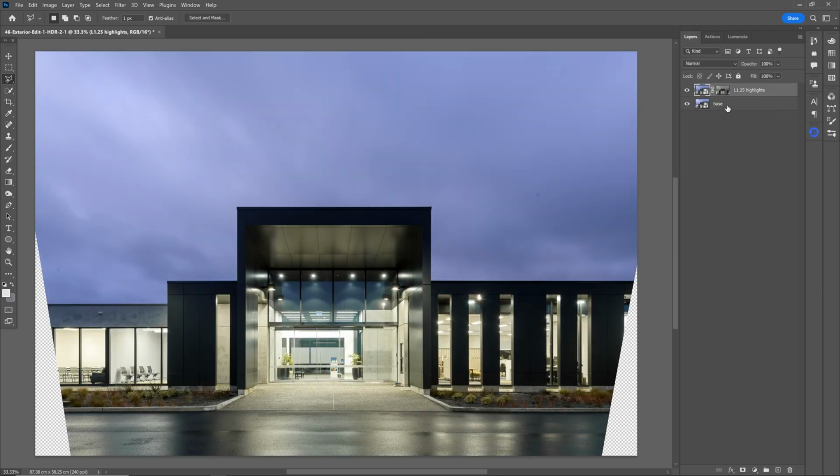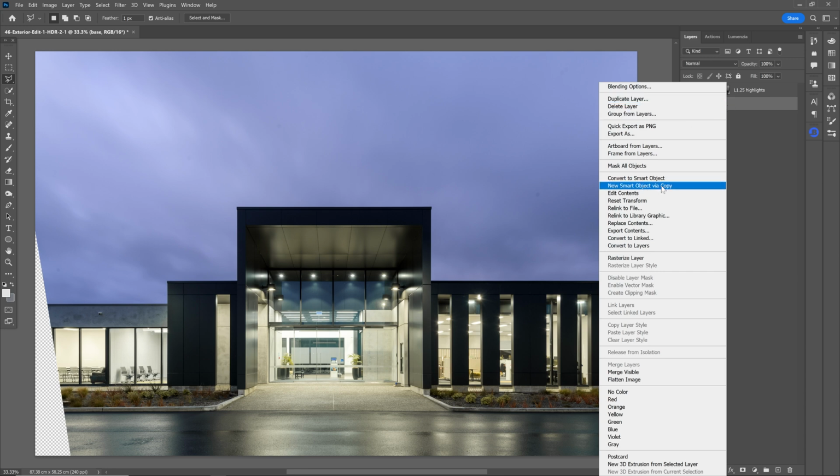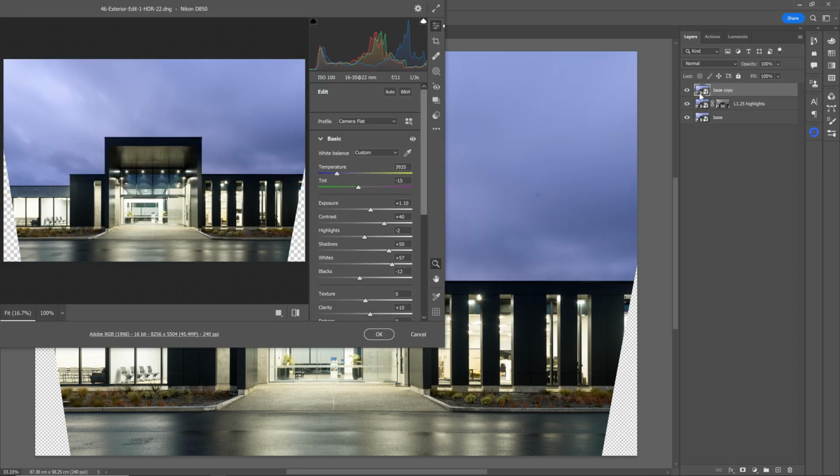So let's do the same thing for the shadows. I'm going to right click, come to New Smart Object via Copy. Now double click to open the Camera Raw settings. And now we just want to make sure that the exposure in the shadows is nice and rich so that we can actually see some information in there.